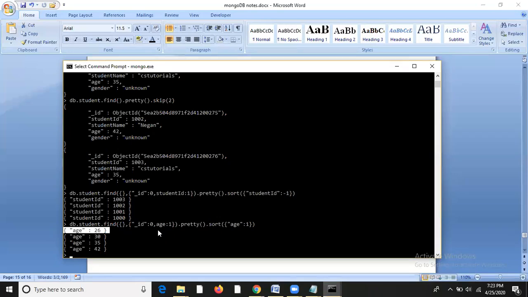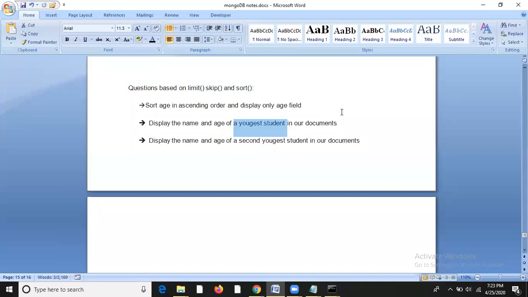Okay, so now I have to use projection, I have to use sort, and now I want to limit my data, right? That means I want to display only the first record. So whenever you want to display only limited records, which function will you use? You will use the limit function. So I have to combine all these functions together. So how to solve this particular query?